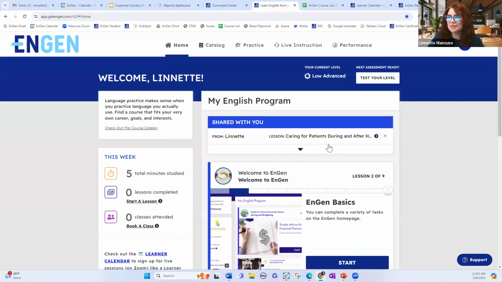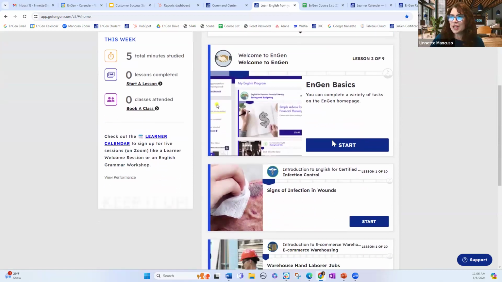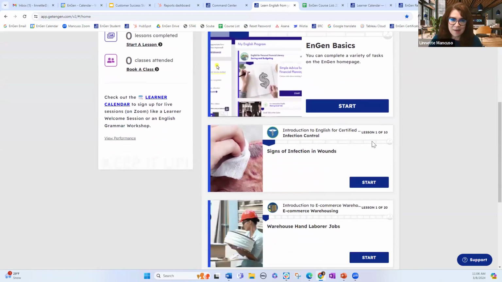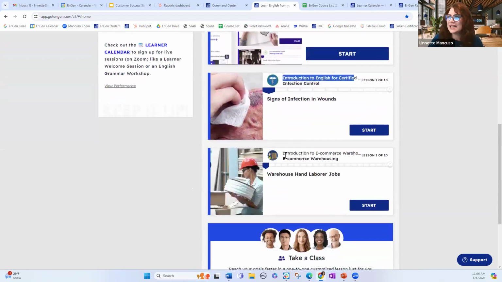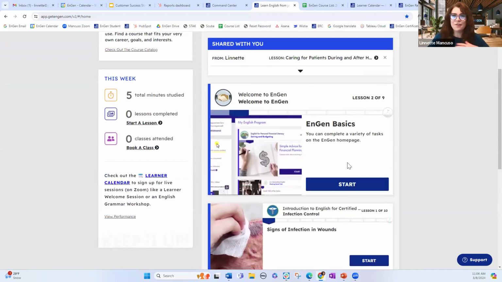EnGen is pretty self-sufficient in that learners have to really do things themselves. They enroll in courses themselves. They go in here and they can practice themselves. They have 3 courses on their homepage at any given time. We have an orientation course on how to use the platform, I've enrolled in Introduction to English for Certified Nursing Assistants and English for e-commerce warehousing. And really, it's very fluid. They just come in and they start working in one of these courses.